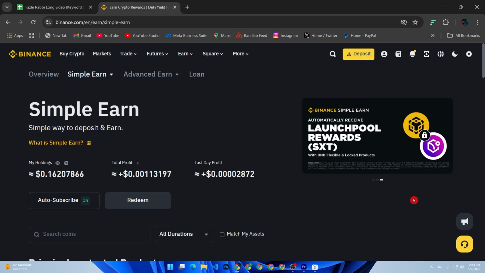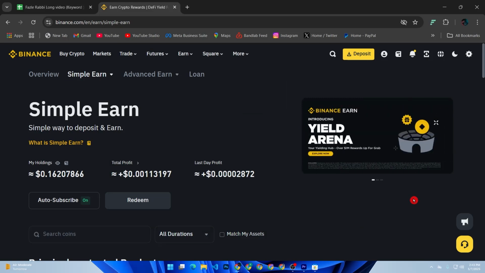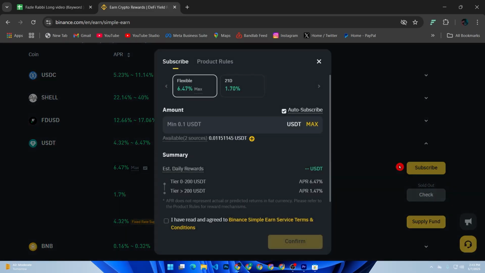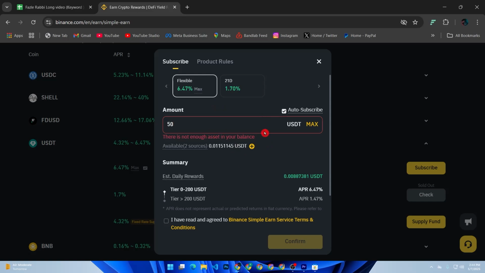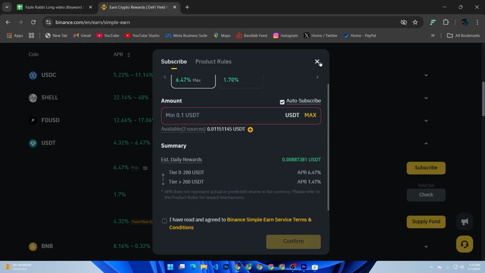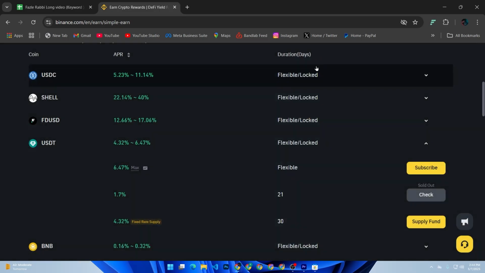Now, let me show you a real example. I will subscribe to a flexible earn product using USDT. Navigate to Simple Earn, select flexible USDT, input your amount like $50 and click subscribe or confirm. You can now see it added to your Earn wallet. Your daily interest starts showing in 24 hours.